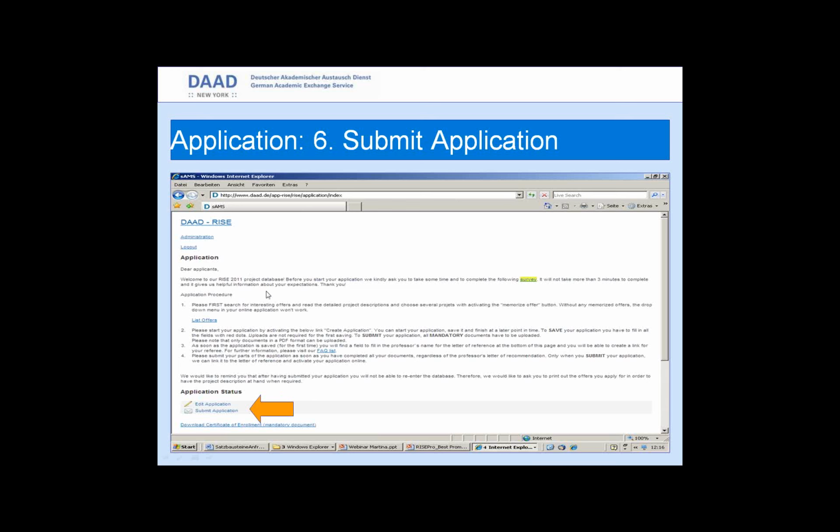So if you have uploaded everything, a field will show up, submit application, and with submitting the application, you send your application to DAD, and your part is done, and you have to wait for the results.